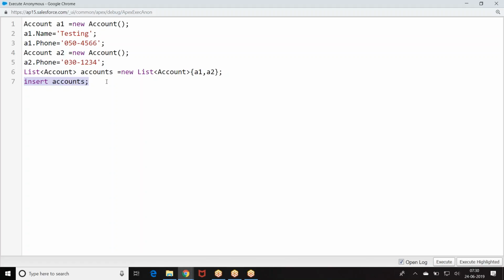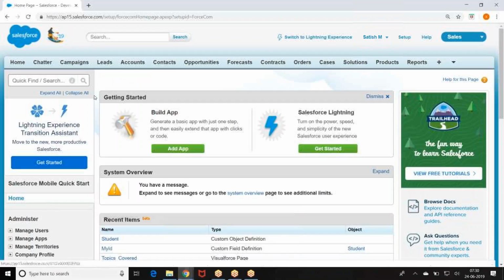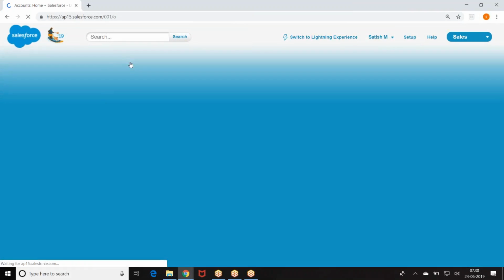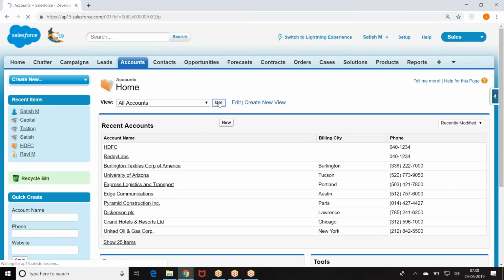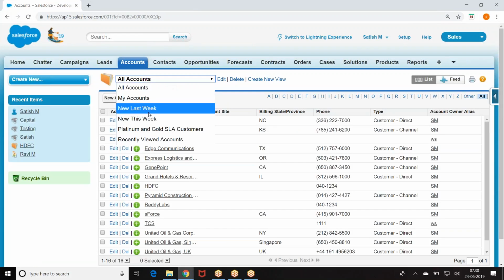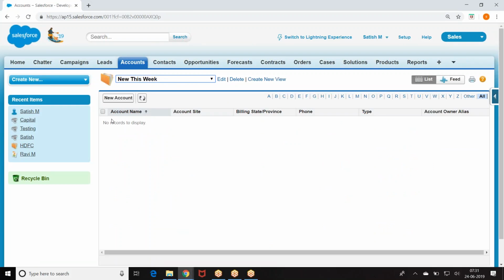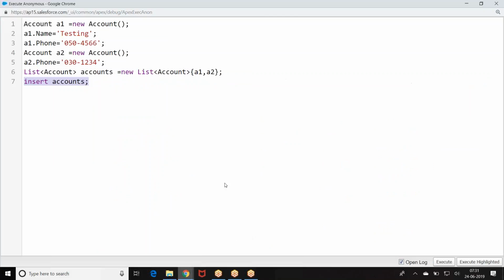If any one of the records fails, is it only that record which fails, or all the records in the list? So go back here, go to Account, and check which were created this week: no records. So what happened? Even the record which was successful failed. The first record has no problem; the problem is only with the second record. But when one record fails, both records fail because they are atomic. Do all or do none.